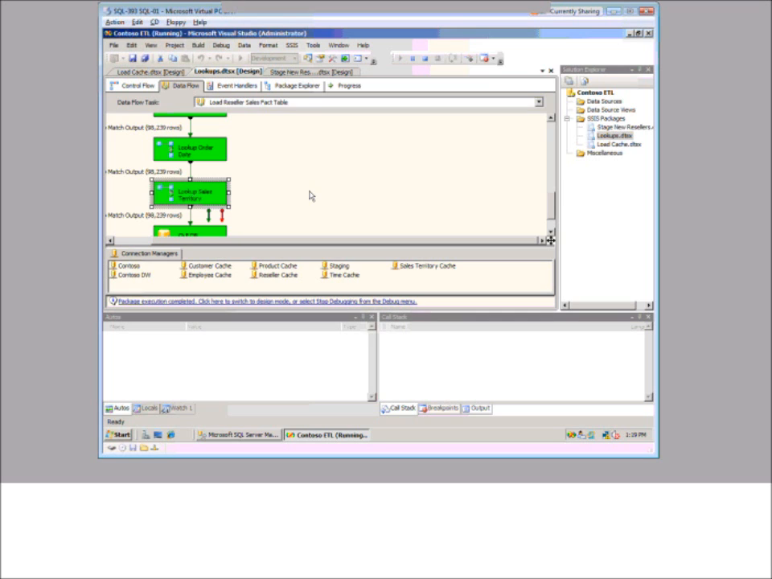So in this demo what we did is we saw how to set up and load a cache file independently of a package that performs a lookup using that cache. That ability is going to give you some different flexibility in terms of the source data you can use and the timing of the cache load relative to the execution of the lookup. And importantly, using a cache file can be significantly faster than loading a reference data set in a traditional lookup configuration. This can be really important when we're limited to the time available as we're working with our data warehouse.